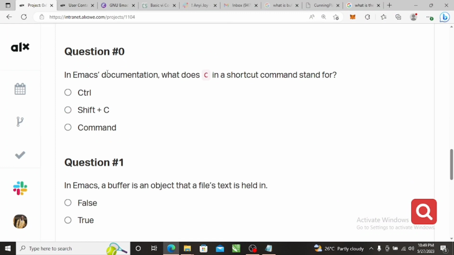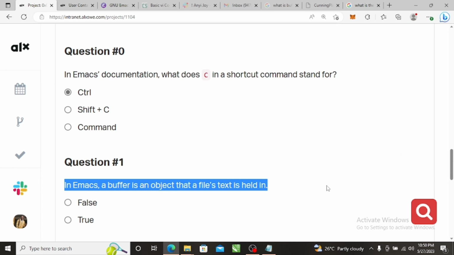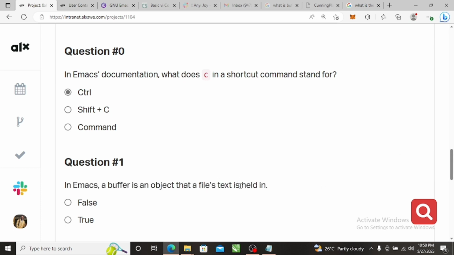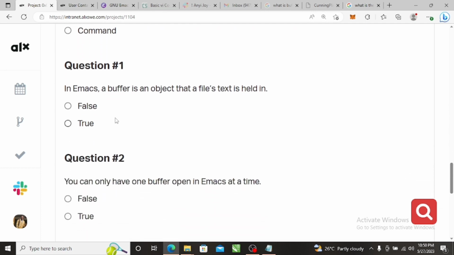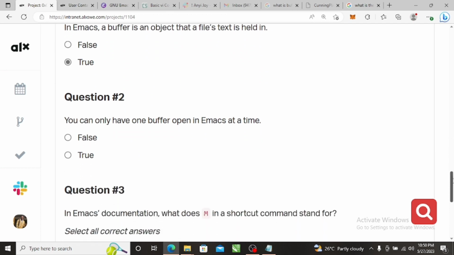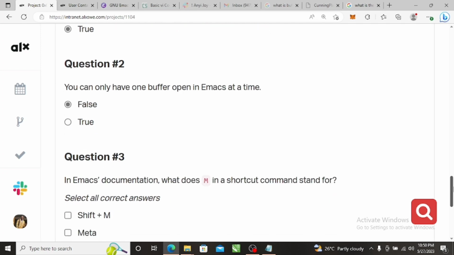So in Emacs documentation, what does C in a shortcut command stand for? Control, right? Control. In Emacs, a buffer is an object that the file text is held in. You can say true somehow, but it sounds like false. You can only have one buffer open in Emacs, true? It's not really true. Is that the answer? Let's pick false for now, but I think it's true.